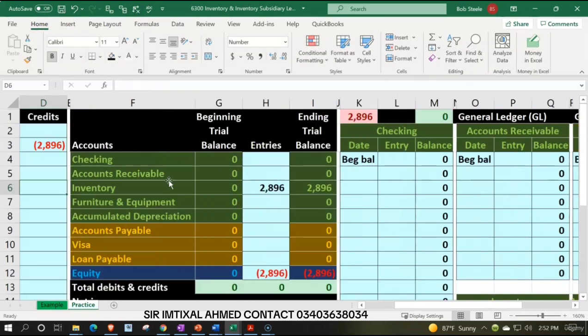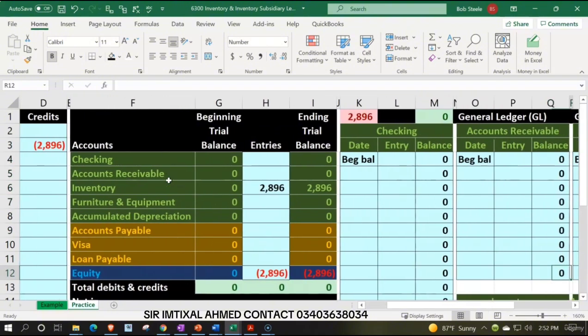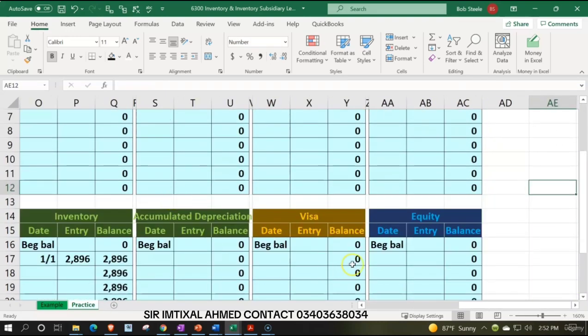The other side then is going to be going to equity. That's my last account thus far. It's the blue one, so I'm going to go to the right, assets, then liabilities, and then the equity account way down here in cell AA17. I'm going to type a 1-1 in AB17.